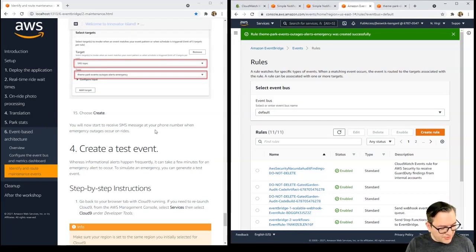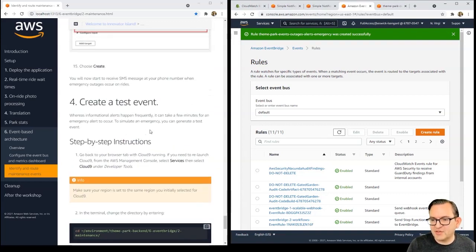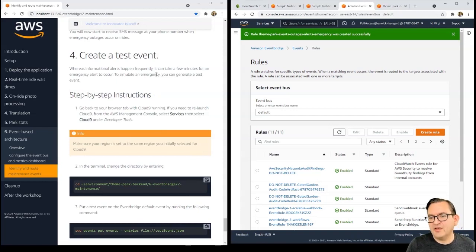So I have my phone available here, and hopefully in the next few minutes, one of the rides breaks down and we have an emergency so we can show this. Now if we don't get an emergency, what we can do is create a test event that will cause all these things to trigger. So we can actually generate a test event using the CLI fairly easily.